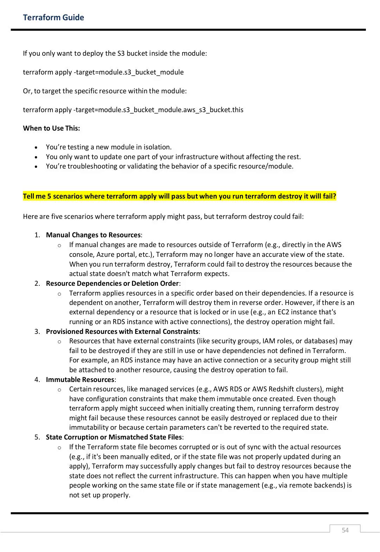Tell me 5 scenarios where Terraform apply will pass, but when you run Terraform destroy, it will fail. Here are 5 scenarios where Terraform apply might pass, but Terraform destroy could fail. 1. Manual changes to resources.